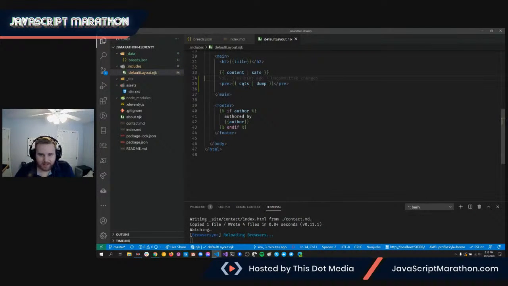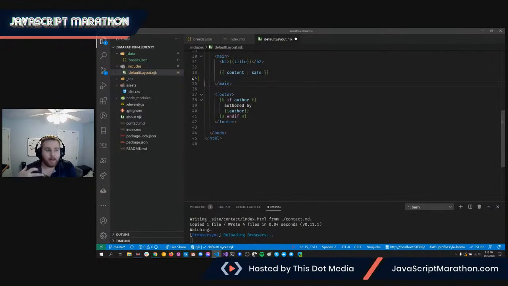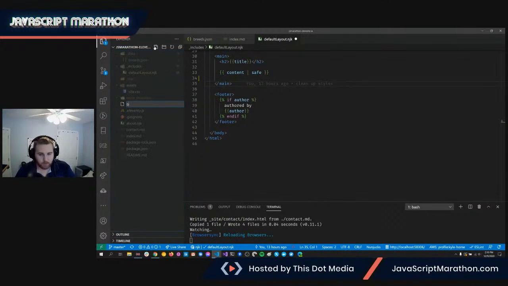If we go back to here, this data point isn't available anymore. So we didn't want this anyway. This was just kind of for diagnosing and debugging purposes. Let's remove that, but let's find a way to consume this data somewhere else on our site. We already have an index page, we have a contact page, we have an about page. Let's create a page for breeds of cats.